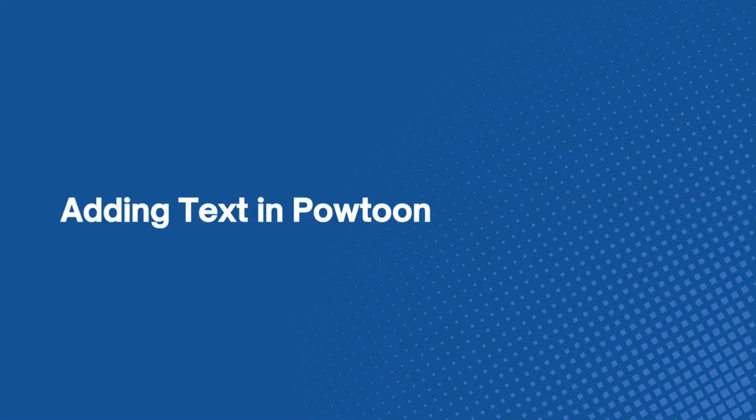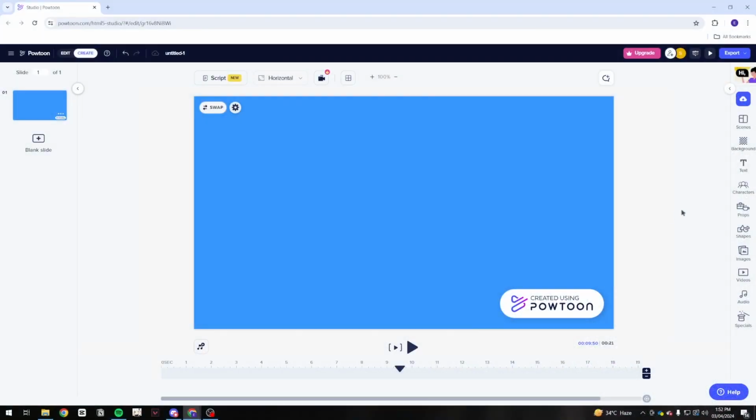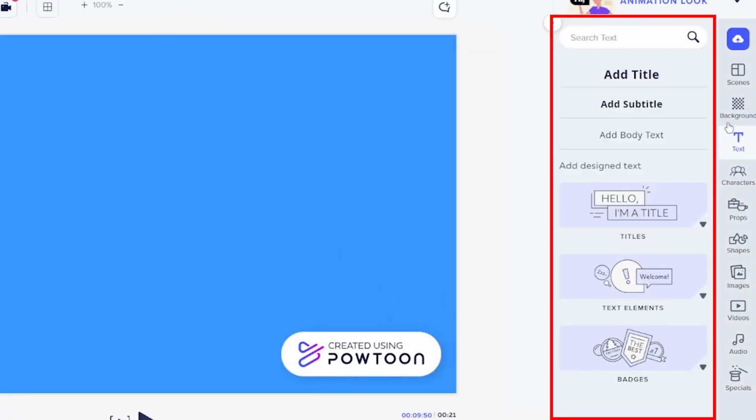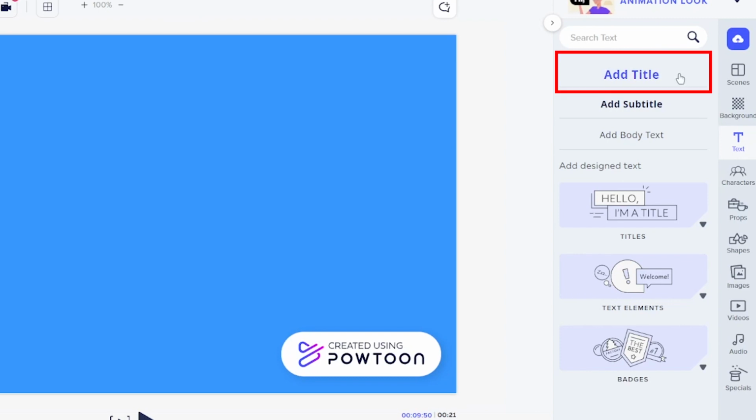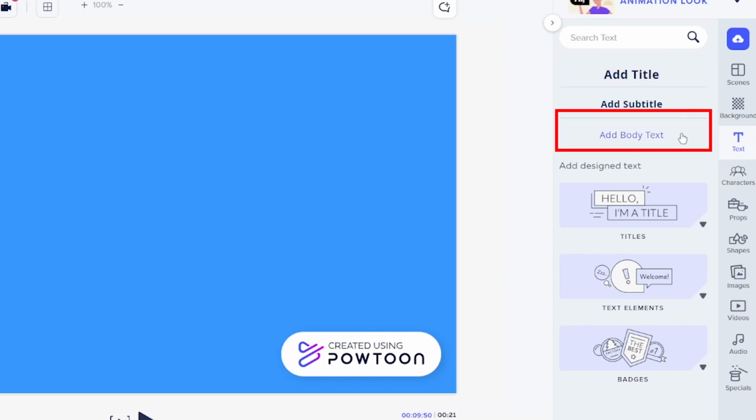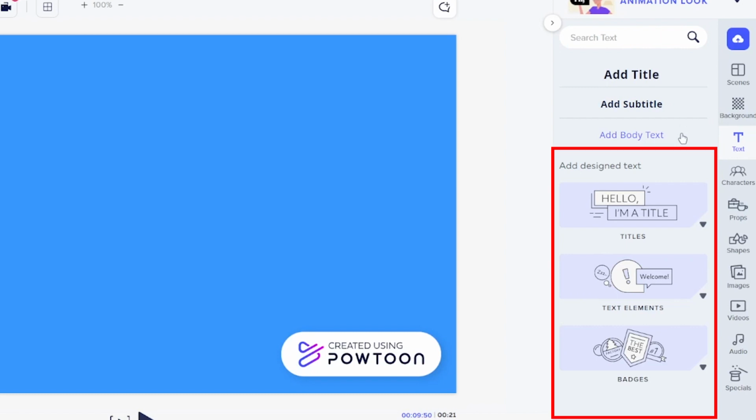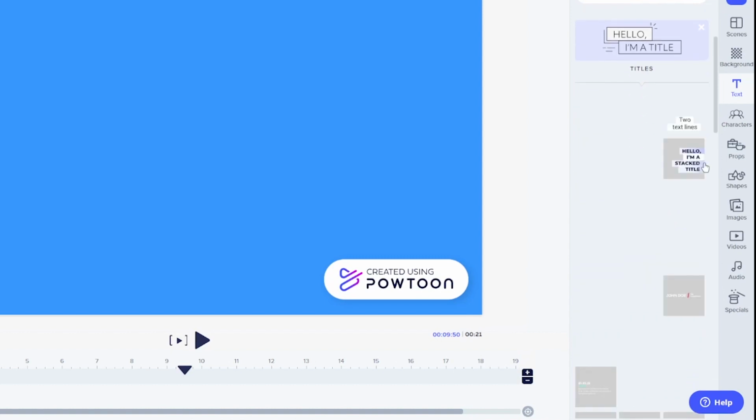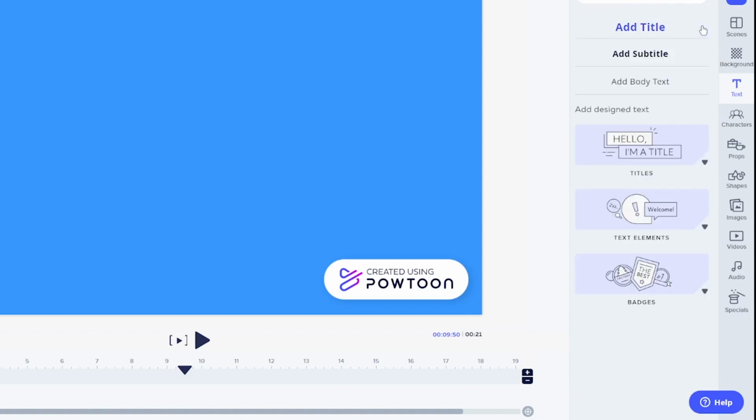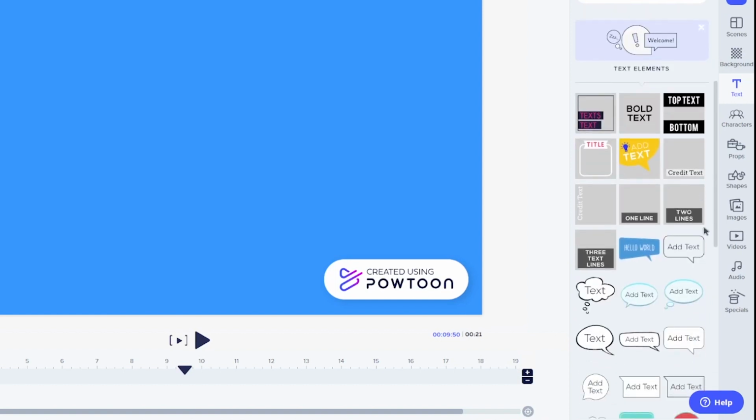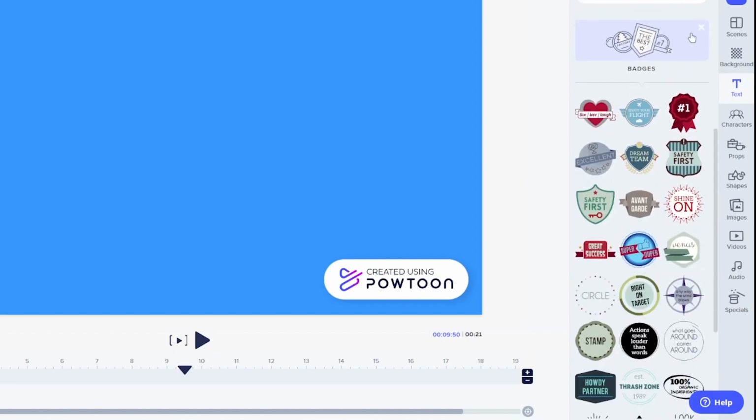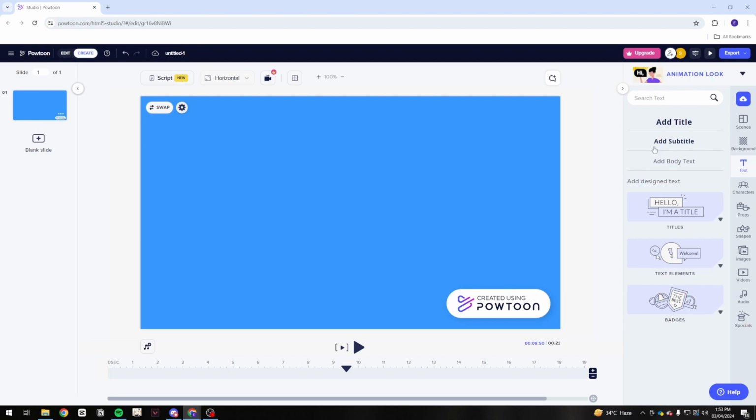Adding text in Powtoon. To add text to your canvas, click on the Text tab. You will then be presented with various options. You can either add text in title, subtitle, or body text format. Pre-made design texts are also available for you to choose from under the titles, text elements, and badges button. In this video, we will use the title format.